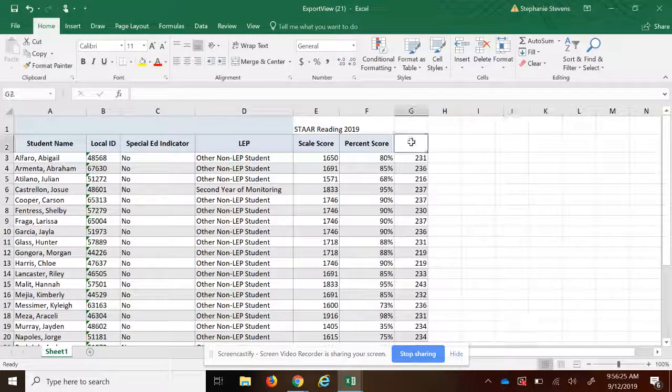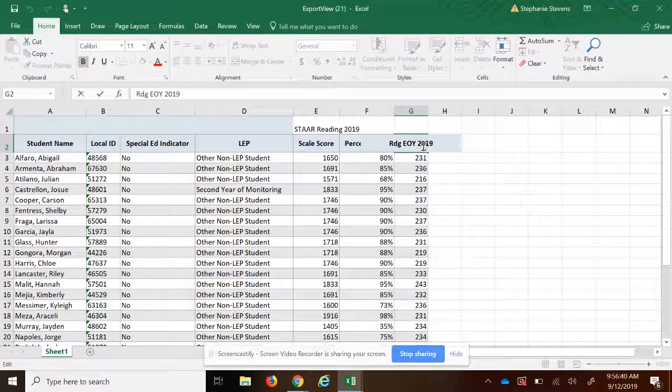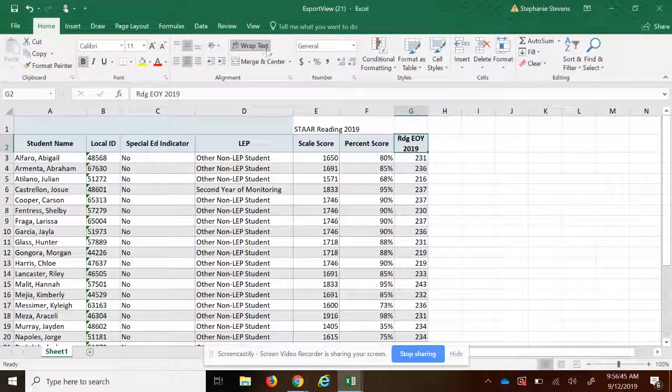So what you now have is your RIT score, your reading RIT. Actually, I'm going to shorthand that, reading EOY, because it was end of year 2019, so that I know that's their RIT score. So what you find is 80% on their STAR score, and they received a 231 RIT. Those are closely aligned, and that's what we would expect.